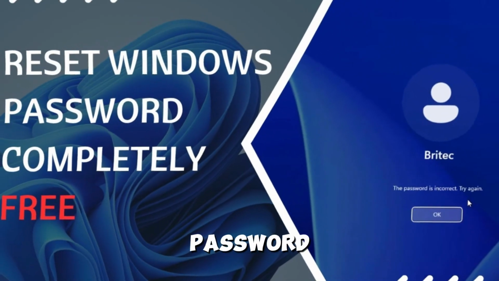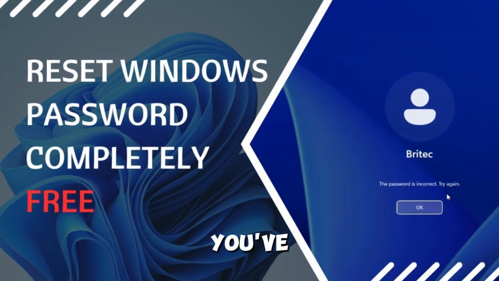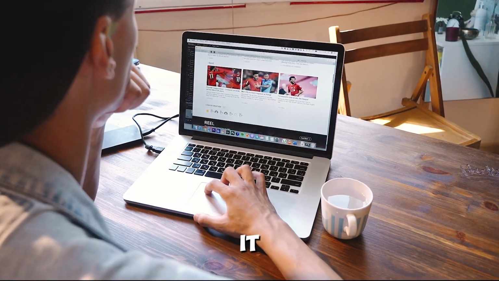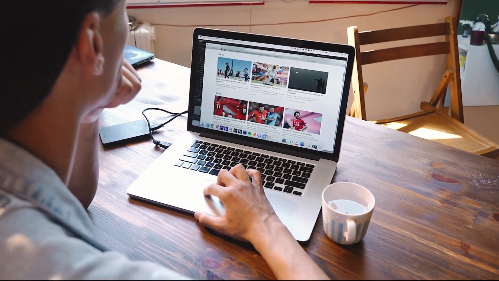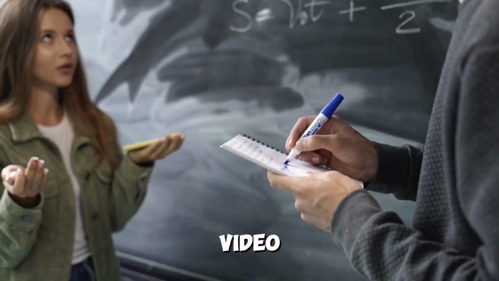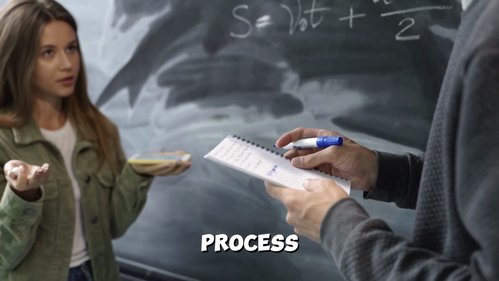Resetting your Windows password can be essential if you've forgotten it or need to update it for security reasons. Here's a step-by-step video to help you through the process.